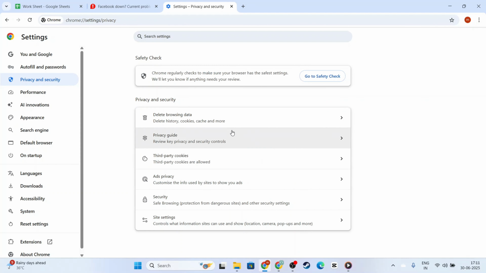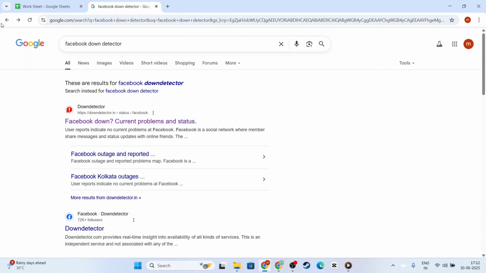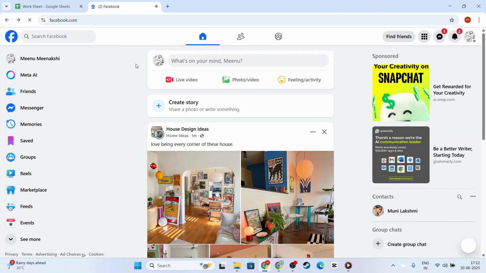After clearing the cache, it's important to check if you're running the latest version of the Facebook app. Developers routinely release updates to address bugs and enhance functionality. Go to your App Store, whether it's the Play Store for Android users or the App Store for iOS users, and see if there's an available update for Facebook. If there's an update, go ahead and install it. This ensures that you're running the latest version, which is optimized for performance.